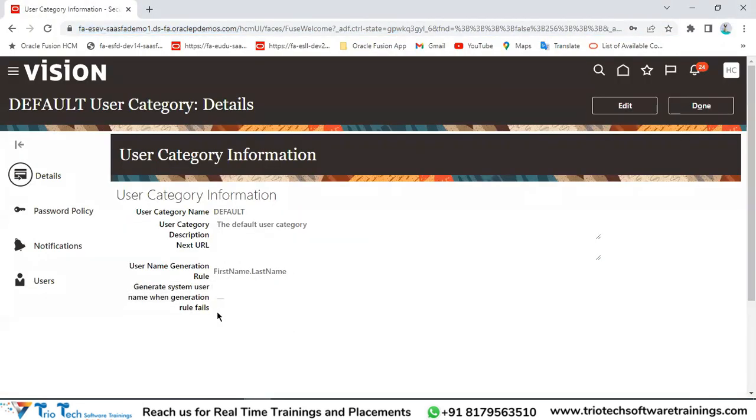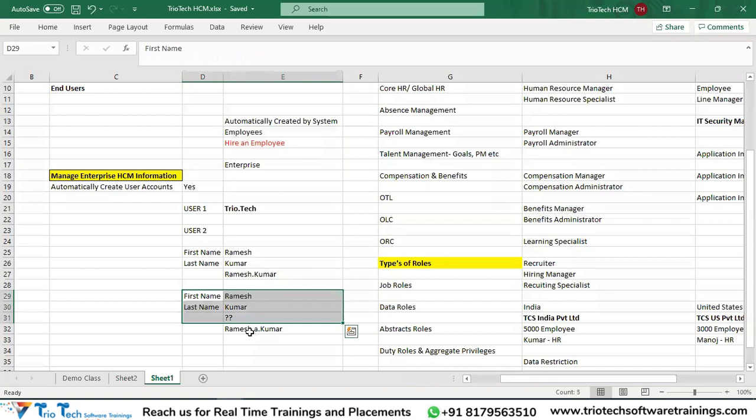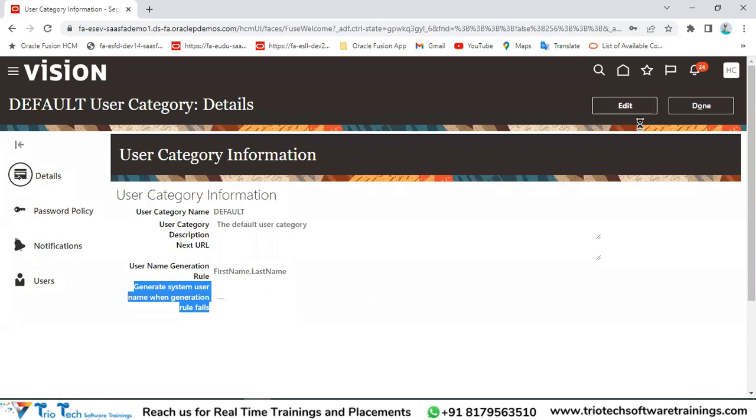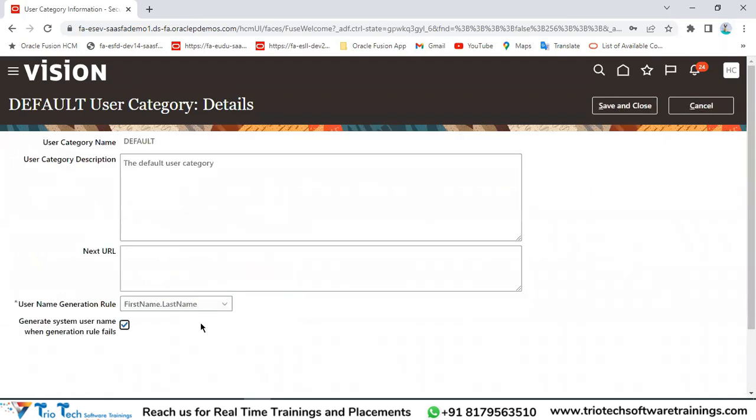You have not enabled this flag, which means you are not allowing the system to generate the username when the rule fails. Now here, duplication is occurring. What will the system do? The system will not create any account for this user. In this case, as an HR, I have to go manually and define the user account. Team, if you want to edit it and put it back.